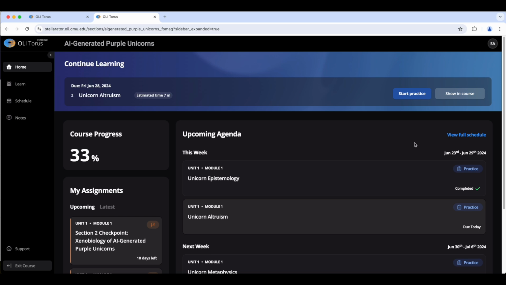So that's everything I was going to demonstrate for the student interface. And now we'll move on to the instructor features.